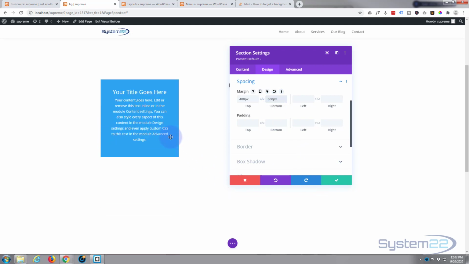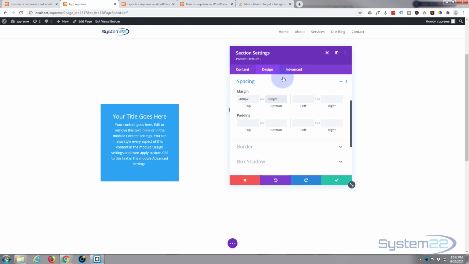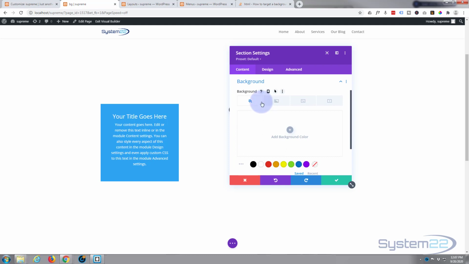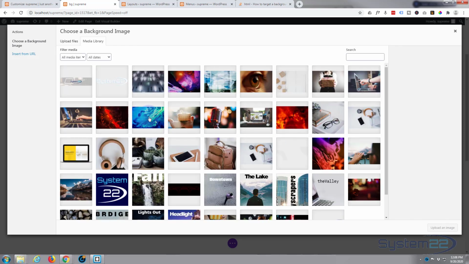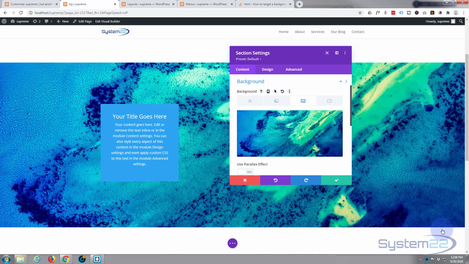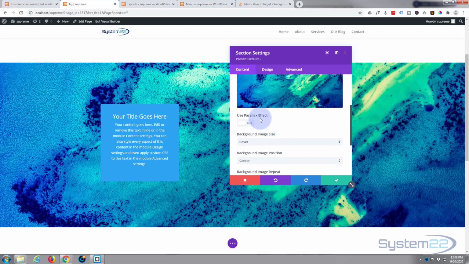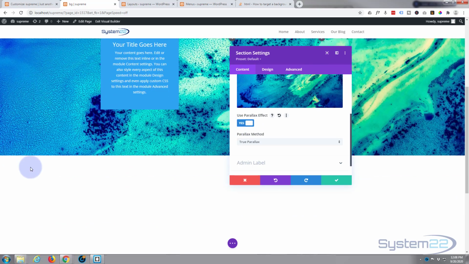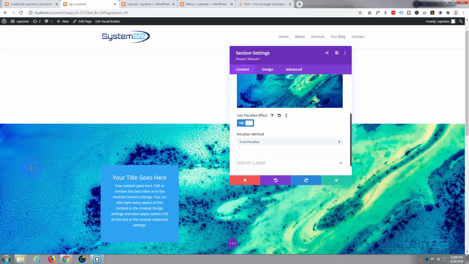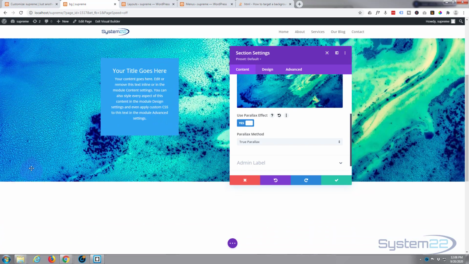Great. Okay, while we're in here, let's put our background in. Section, content, go down to background. I'm going to put in an image. You've got color, gradient, image or video. I'm going to go for an image. And I guess I'll use that same image. Okay, now if we just scroll down a little bit, you've got a little button here that says use parallax effect. Simply switch it on and that's it. We've got that nice little parallax effect going on. So how easy was that?